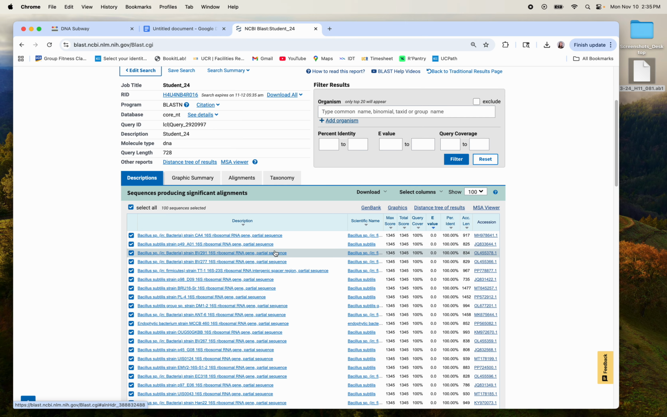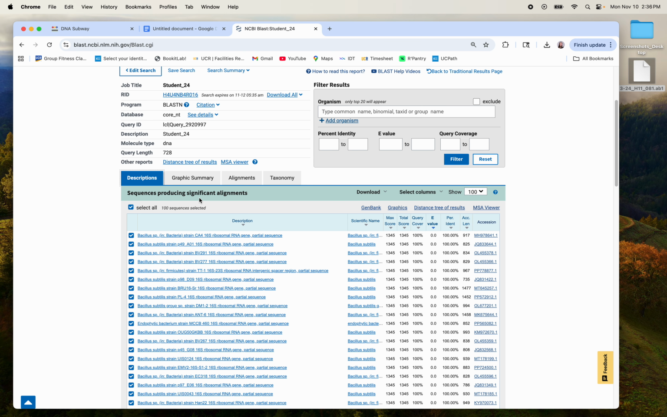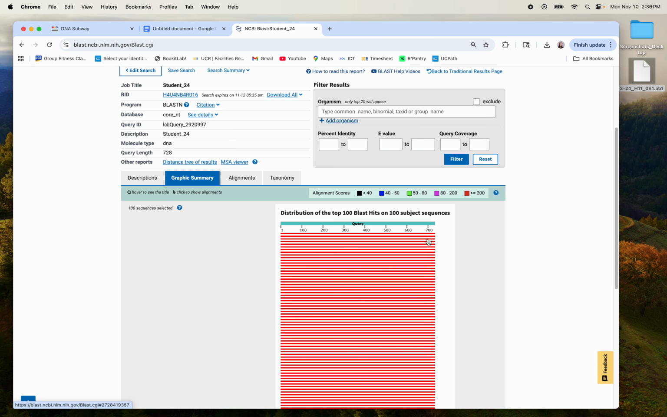And maybe it's Bacillus subtilis, but it could also just be a general Bacillus species, although the top hits all do seem to be Bacillus subtilis. So if you go to graphic summary, you can see based off of our query length itself was 728 base pairs. And so that's this teal line up here. And so it shows you, these are all the BLAST hits that we got on the database. Okay, so all those red lines, they stand for each one of these. And so based off of that, you can see everything's lined up fully with the query.